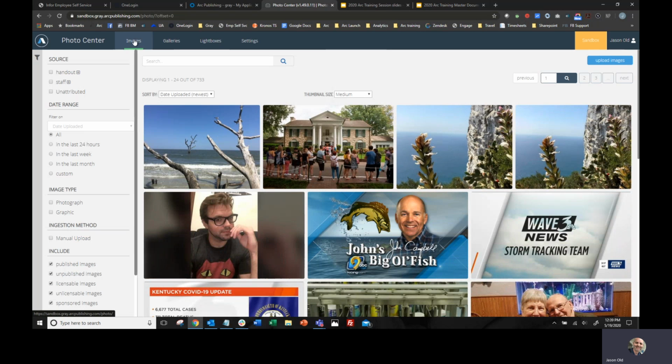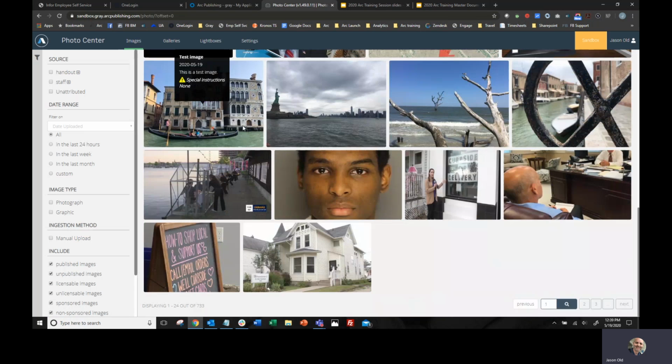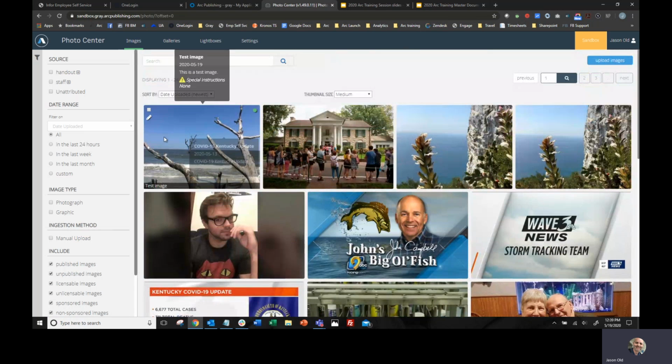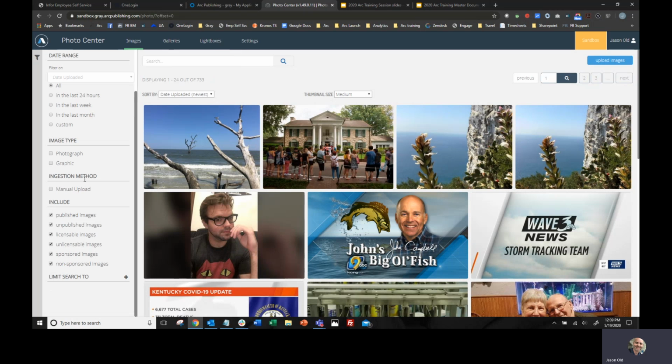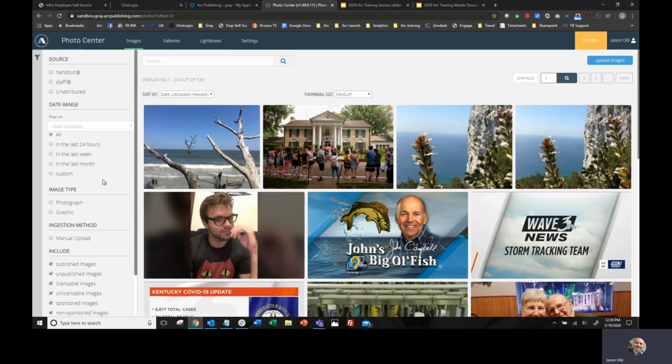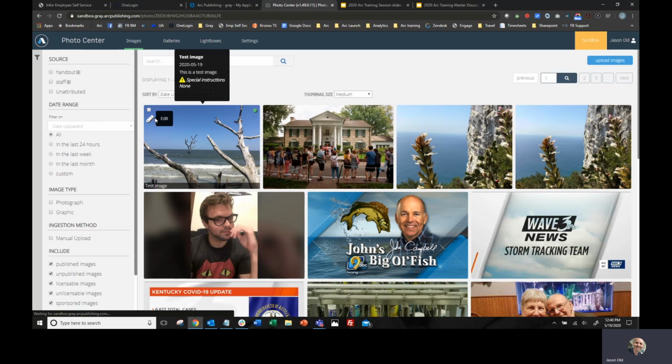And that comes up in the Images tab. When you click the Images tab, you can see all of the images that are available to you for use. You can also search here on the left-hand side. Plenty of filters over here to use, including published, unpublished images and date ranges. And you can also search up here using keywords. Now, if you need to edit your image, you can go ahead and hover over it and click the pencil.